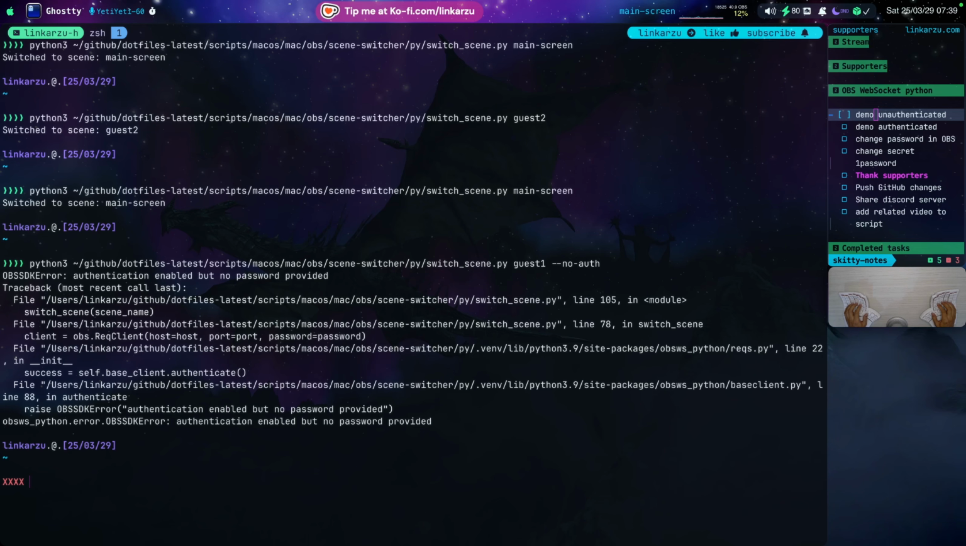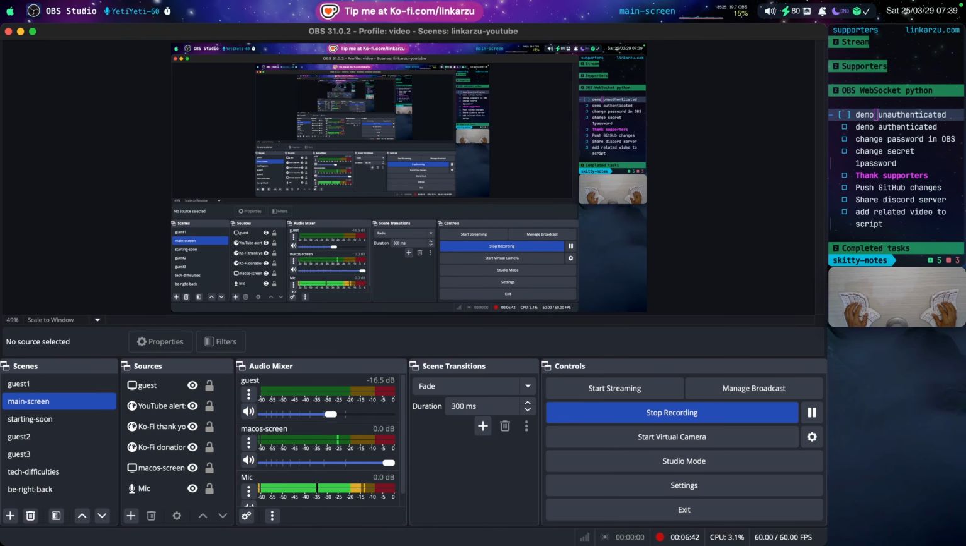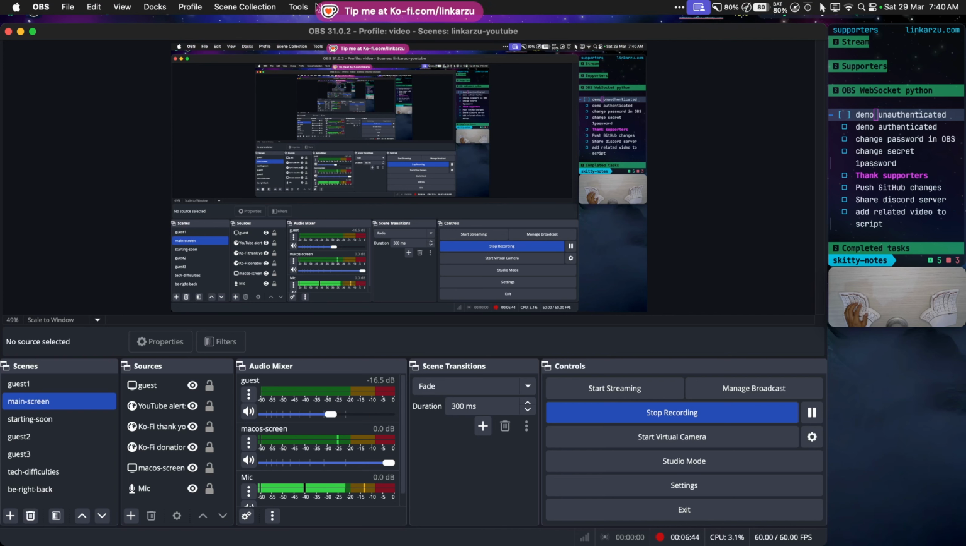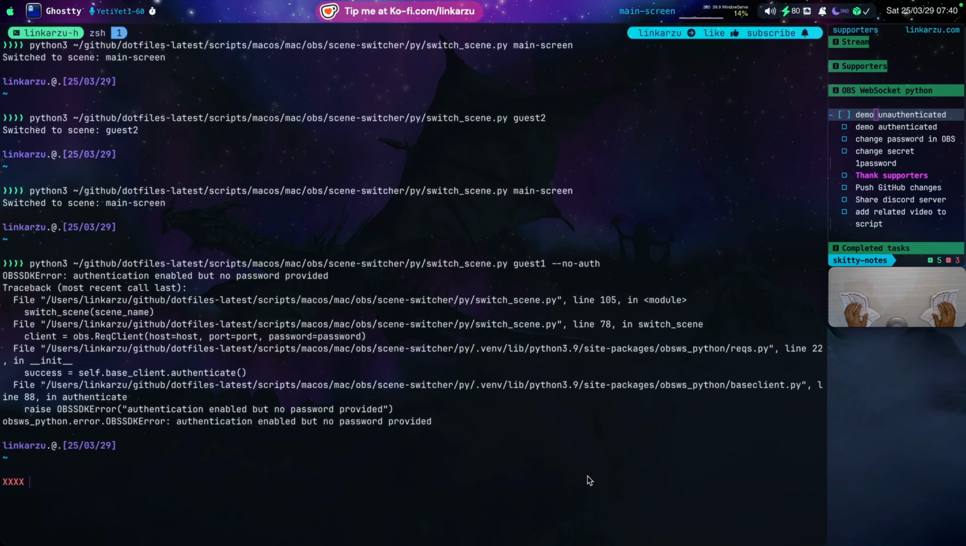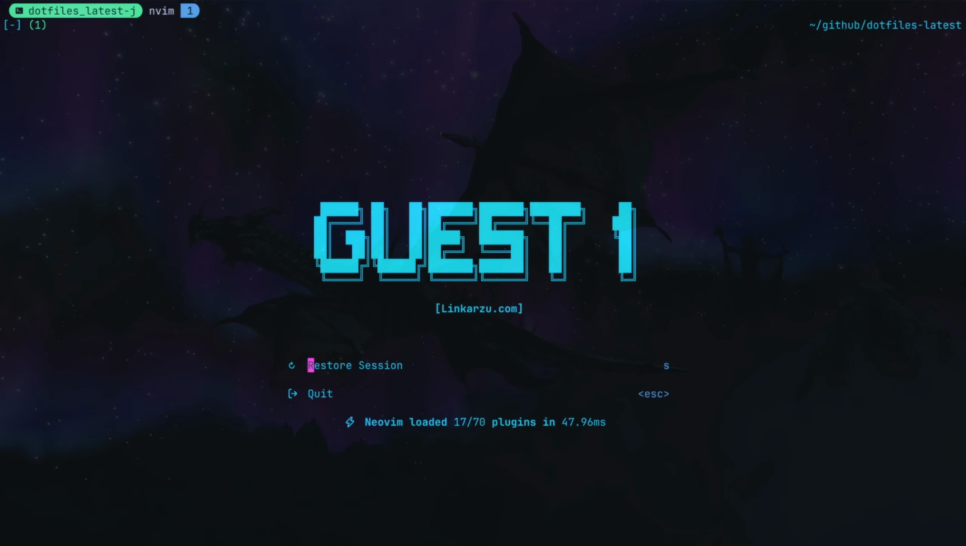Let's go back to OBS real quick, and I'm just going to disable authentication. Gonna come here to the top under Tools, WebSocket Server Settings. Going to uncheck this. Going to hit Apply. Just gonna hit OK here. Let's go back to the terminal. And let's try to run this again with the no-auth flag. And notice that it switched me to the guest 1 scene.